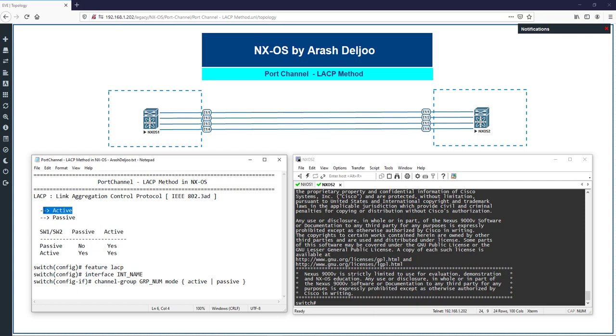In LACP we have two modes, active and passive. In the passive mode, when you are configuring one interface as passive, LACP is enabled on that interface, and that interface is in the passive negotiating state. This means that these ports respond to the LACP packets that they receive, but do not initiate LACP negotiation. For example, assume that we have switch 1 connected to switch 2. When both interfaces are in passive mode, because none of these interfaces start the LACP negotiation, finally we don't have a port channel.